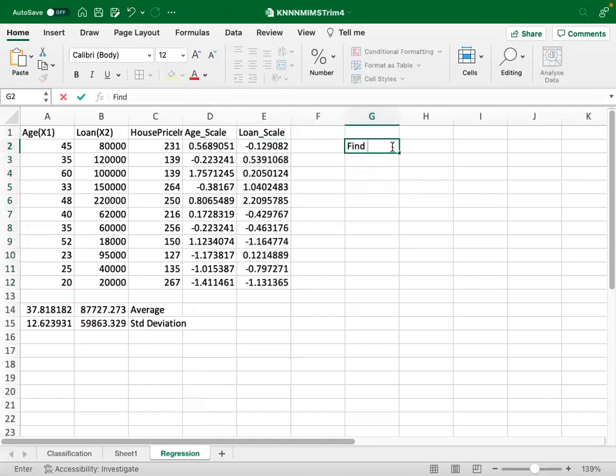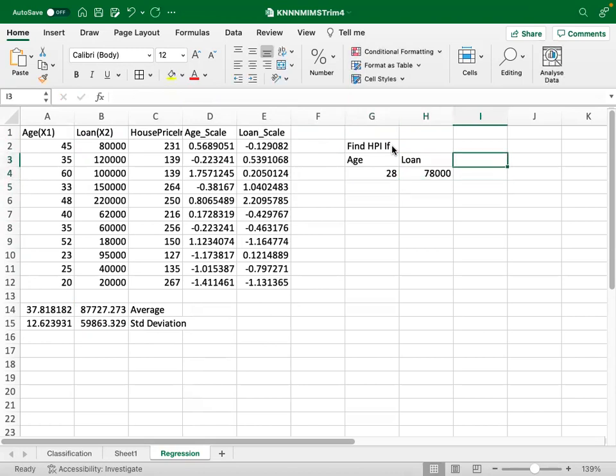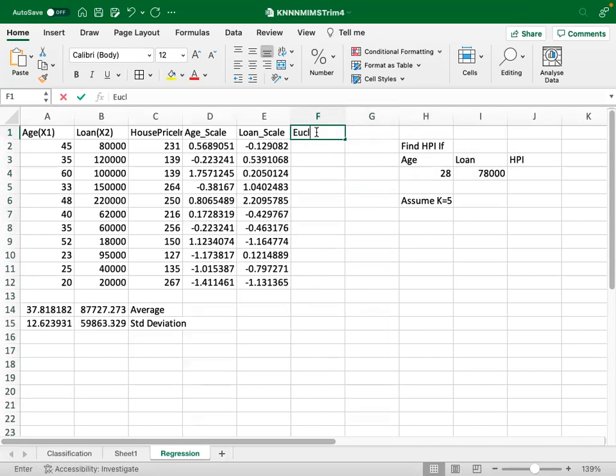Find HPI, house price index, if age is 28 and loan is $78,000. You have to predict the HPI. Assume K is equal to 5. Calculate the Euclidean distance.